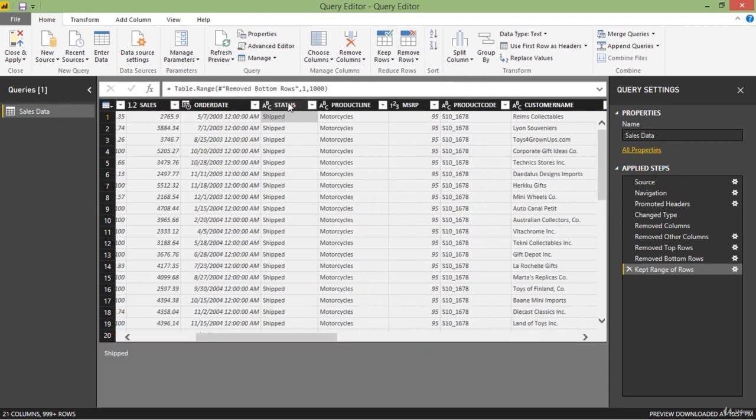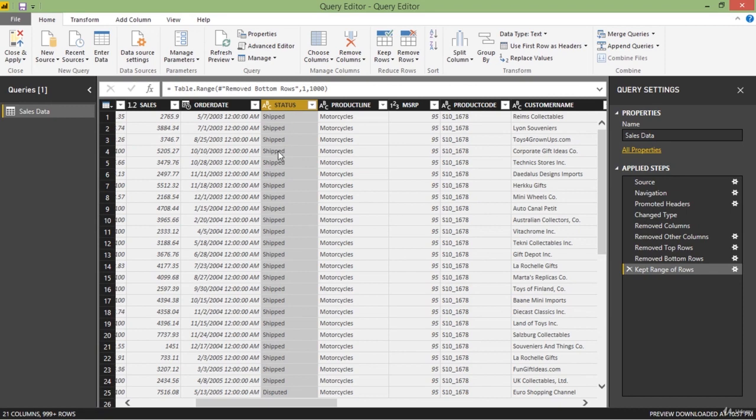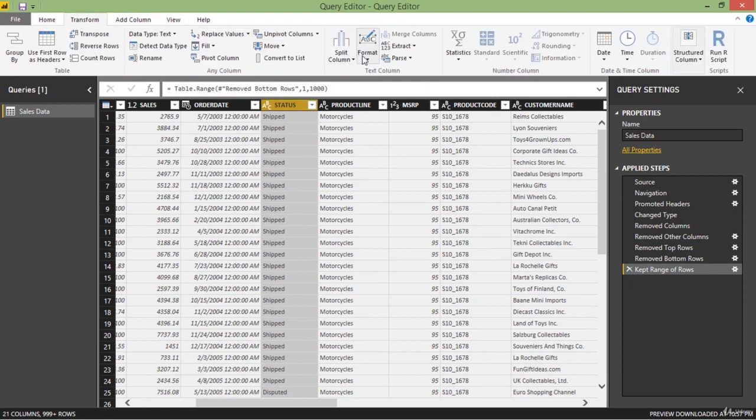Now suppose in this particular column, as you can see, the text is written in this particular format, and what you really want to do is change the case of the text to uppercase. This is quite easily possible in the query editor. To change it to uppercase, all you have to do is click on transform, and here you will see this format option. When you click on format and simply click on uppercase, all the text in this particular column which you have selected will be converted into uppercase.